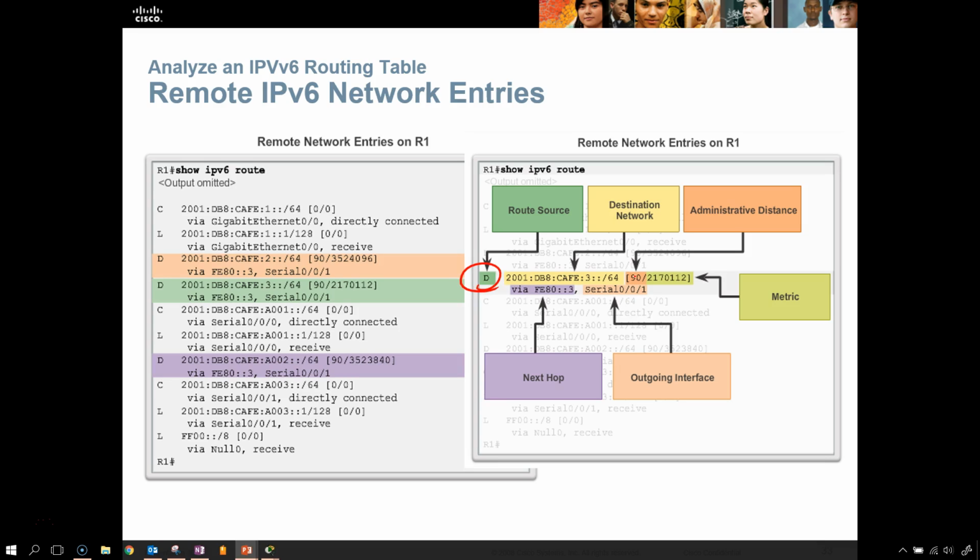Similarly, here's an EIGRP entry. You still have a destination network. The administrative distance is 90, the metric includes bandwidth and delay, and you have your exit interface.